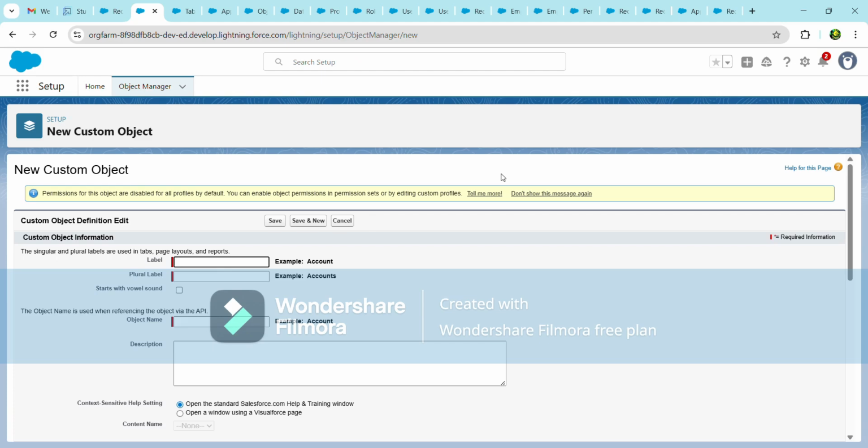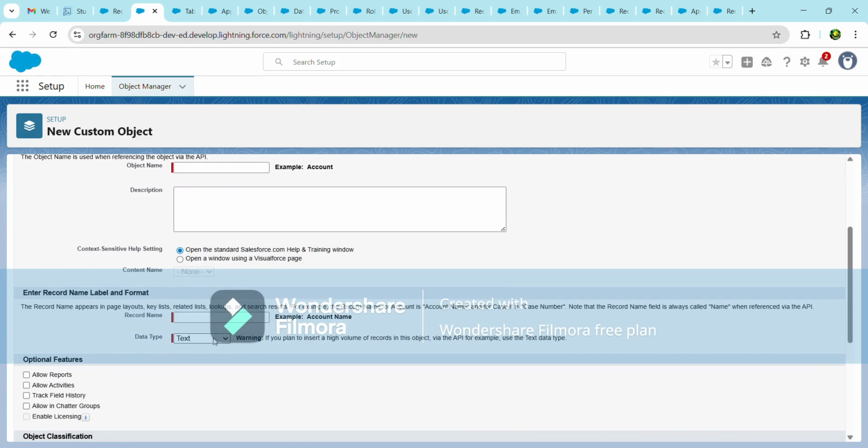We have to give the label name and the object name. We have to give the data type as text, and auto number for some. In this way, we have created the objects.